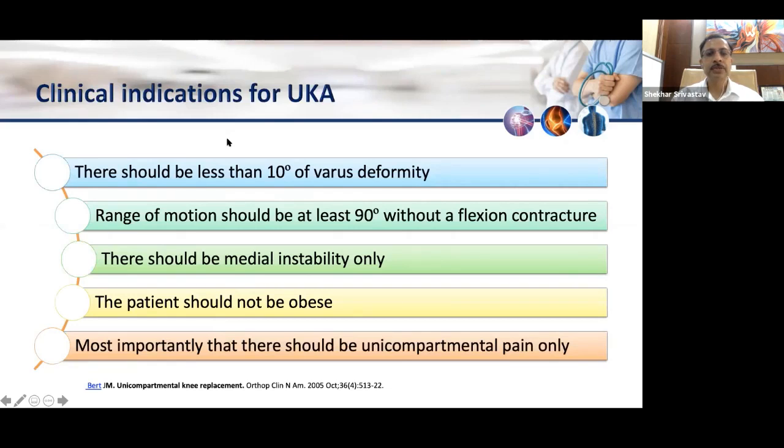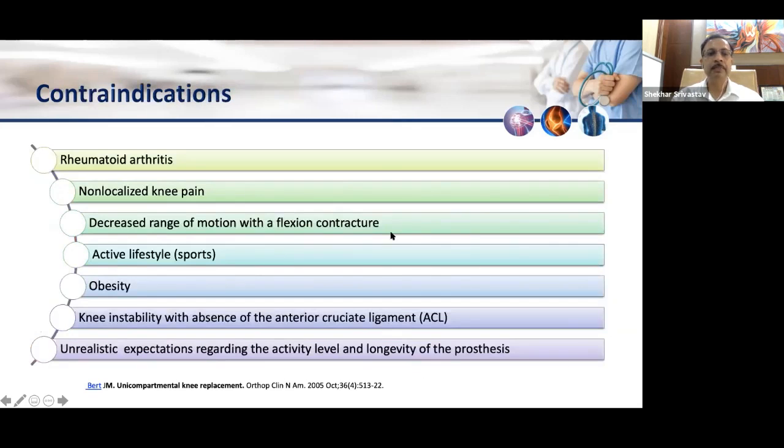So clinical indications of UK: there should be less than 10 degrees of varus deformity. Range of motion should be at least 90 degrees without a flexion contracture. There should be a medial instability only. The patient should not be obese. And more importantly, there should be unicompartmental pain only.